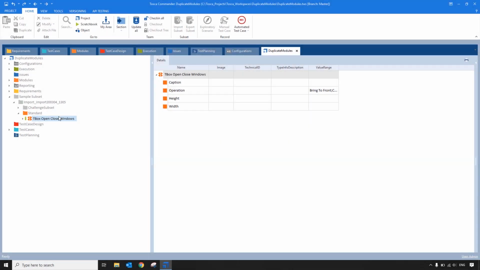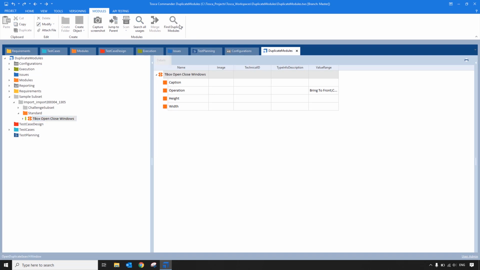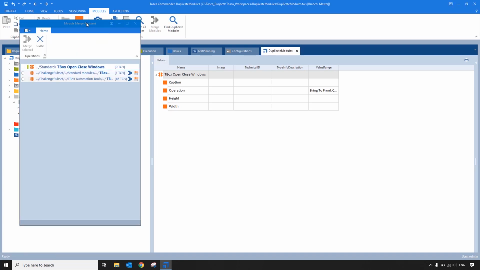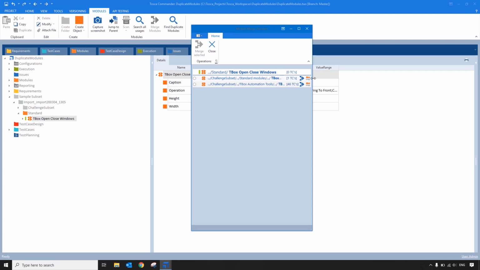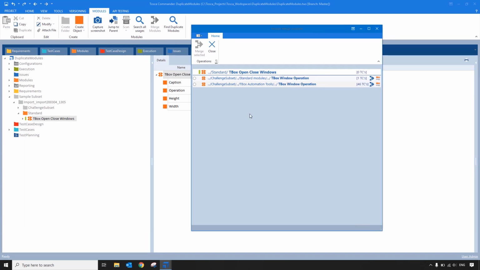So first, let's say you find a standard module sitting alone somewhere in a module folder that someone is working in. To look for other instances of that module in the project, select the module and click on Find Duplicate Modules on the Modules tab. Tosca will show you all identical modules in the repository and their paths.